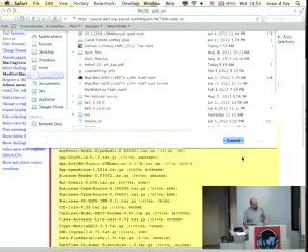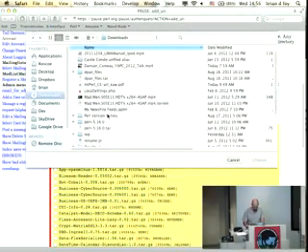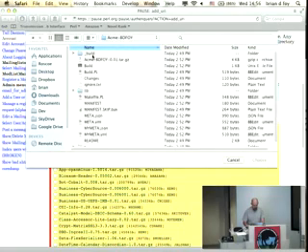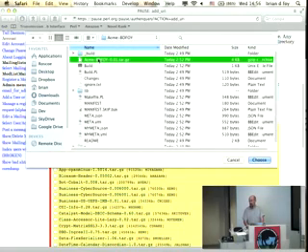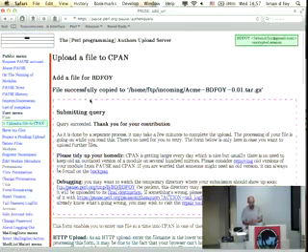Now I've just violated my own rule. Then there's a file selection. Where did I just make that? My desktop? Upload that thing that you just created. The tarball. Yes, the tarball. There you go. And then you should get something like this. File successfully copied.